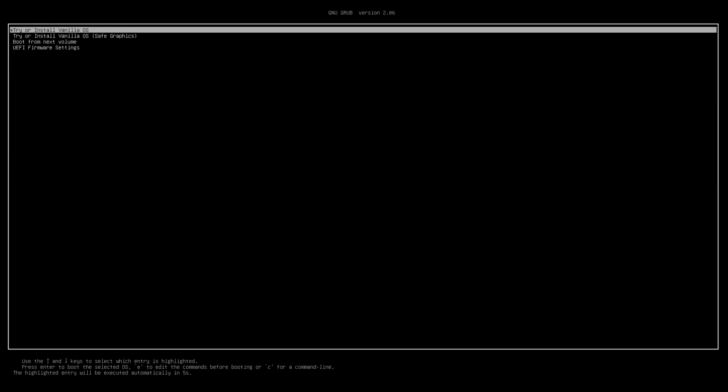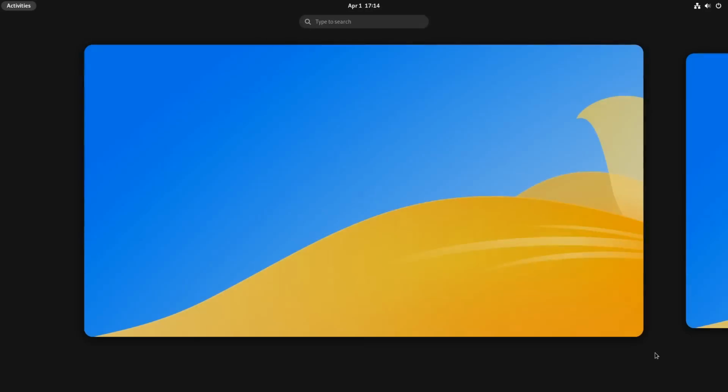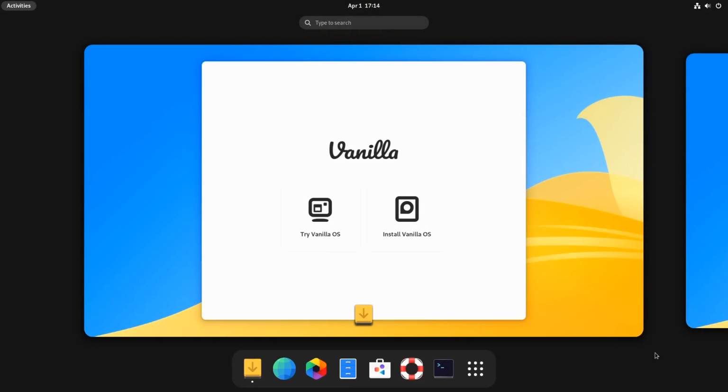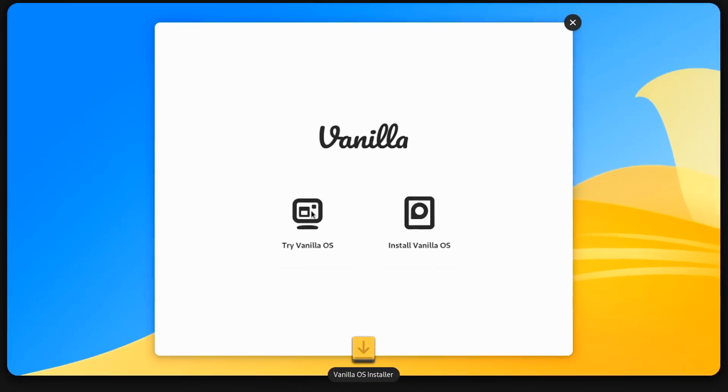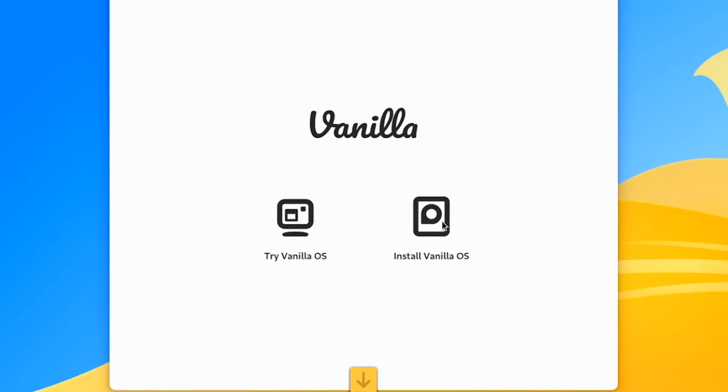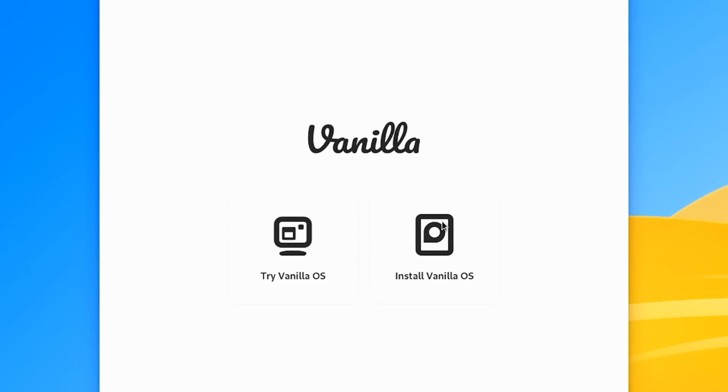Right, here we are booting up from our Vanilla OS Live USB drive on my i5 test rig. And this has got an NVIDIA graphics card, so I've picked this system deliberately to see how Vanilla OS deals with that. And here we are in the live system, where we can either try Vanilla OS from a USB drive or we can do an install. I'm going to go straight to the install, like that.